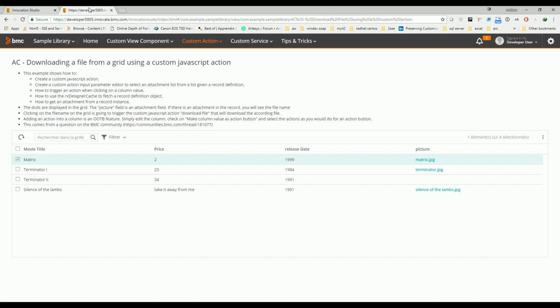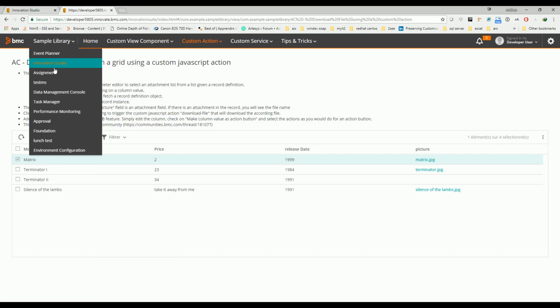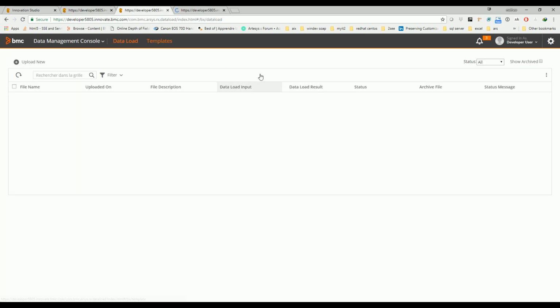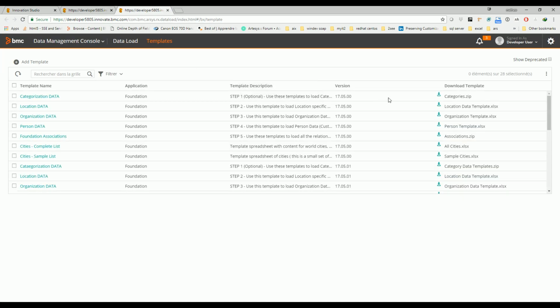Hi, hello. So this video comes from a question on the community, and the question was, how can I download a file from a grid? So for example, in the record definition, you can have an attachment field, and if you're looking in the data management console, there is a functionality where you can download the file, zip file, directly from the grid. So the question is, how can I do the same?